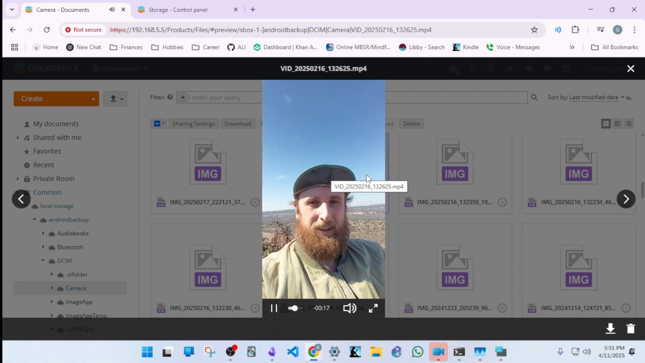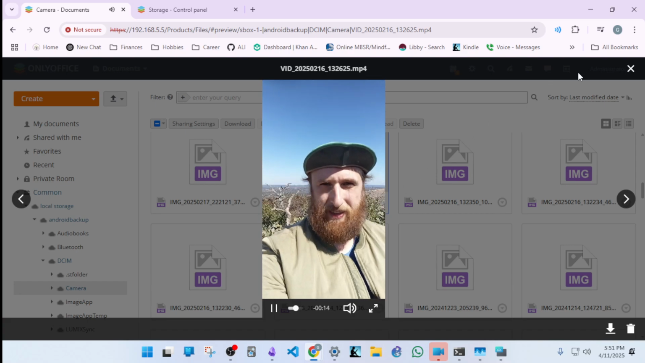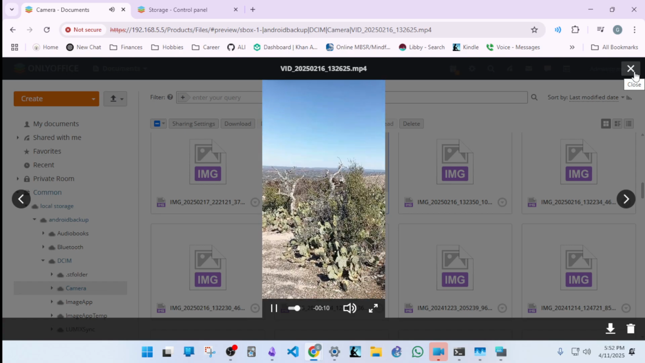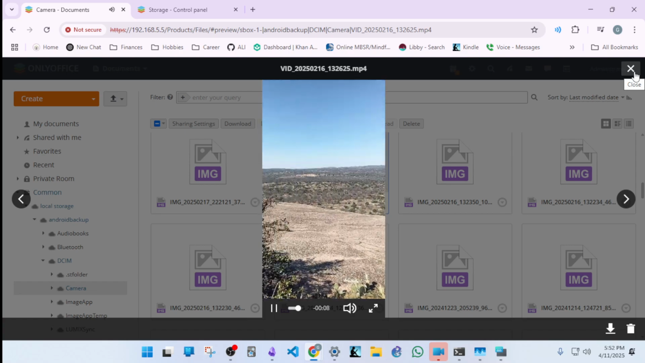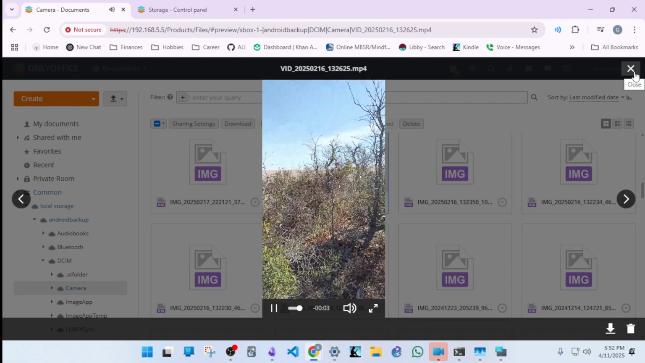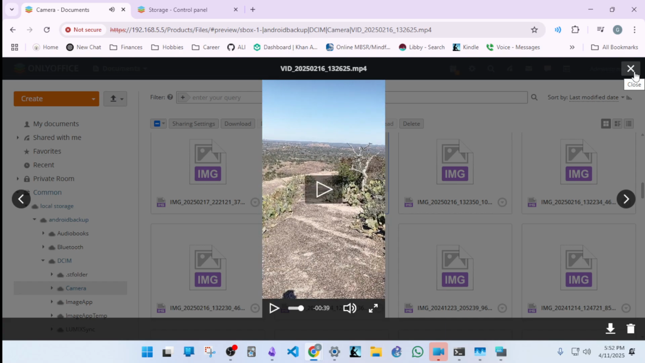This is from a hiking trip. Hiking up a big rock. A really big rock. A really, really big rock.